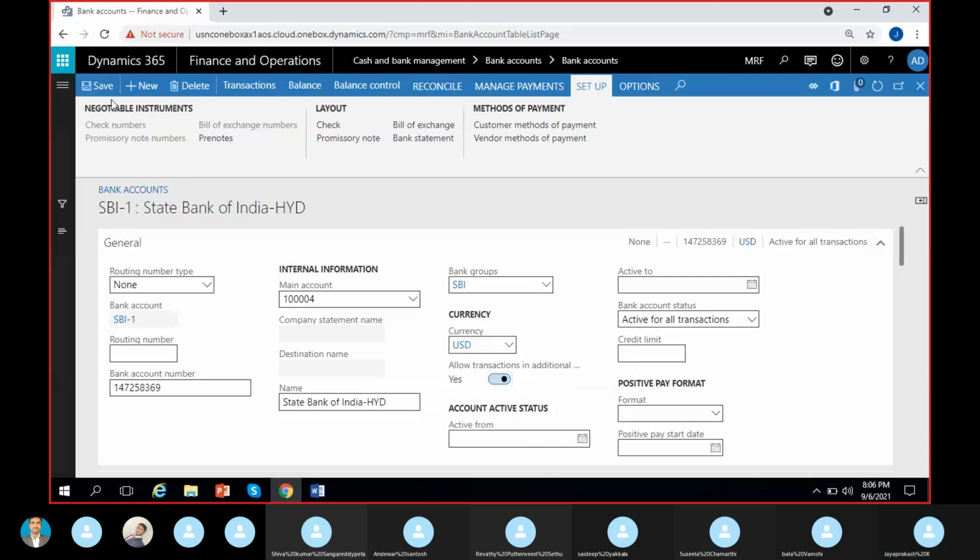Is it maintainable? Yes, it is maintainable. You can change it anytime. If you want, you can enable it. If you want only US dollar transactions in this bank account, nothing else, you can disable it and regulate your users from posting foreign currency transactions using this bank account. Clear?